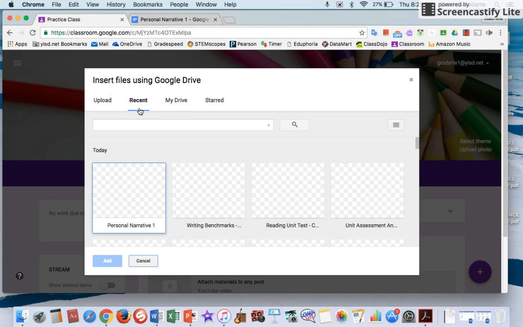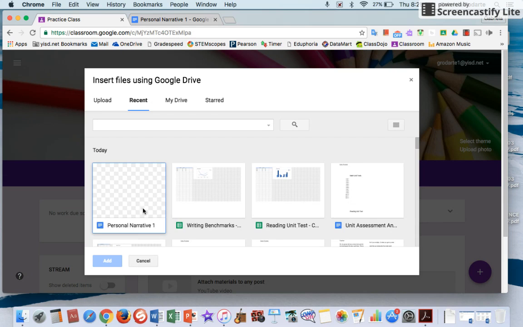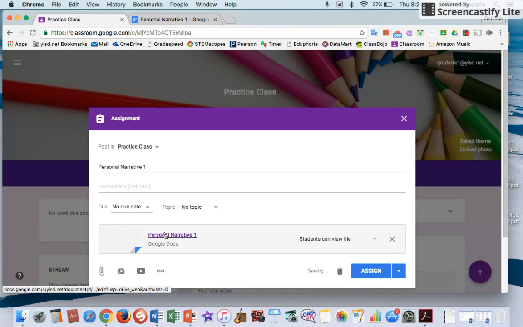Most of the time it's going to come up right here where it says recent. And as you can see, the personal narrative is the most recent one I have. So I'm going to click it, and I'm going to click the blue add button. And so now it added it on here. Right here on this section, I'm going to change it to make a copy for each student. This way, when the kids open it up, it'll actually make a copy for each individual one.